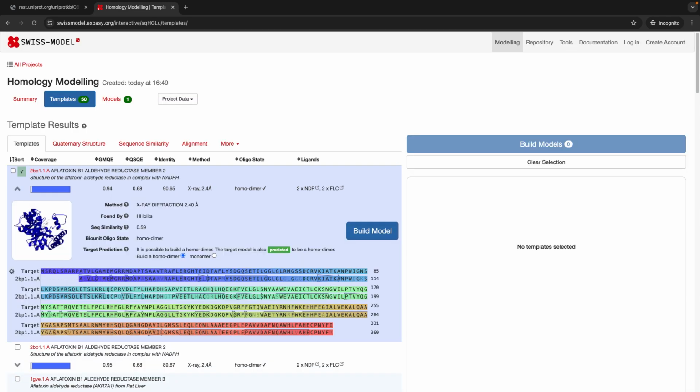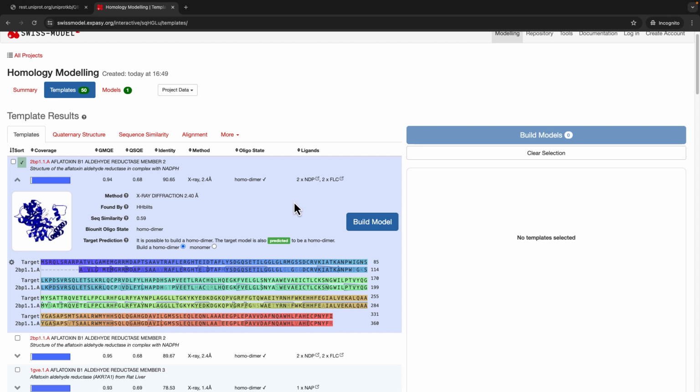In the top menu, we have the options like coverage, GMQE, QSQE, identity, methods, oligostates, and ligands. We will explore this one by one. Coverage, it is the query coverage. It means how much the target sequence is covered by the template structure. We need to look for the template which almost covers the entire target sequence.